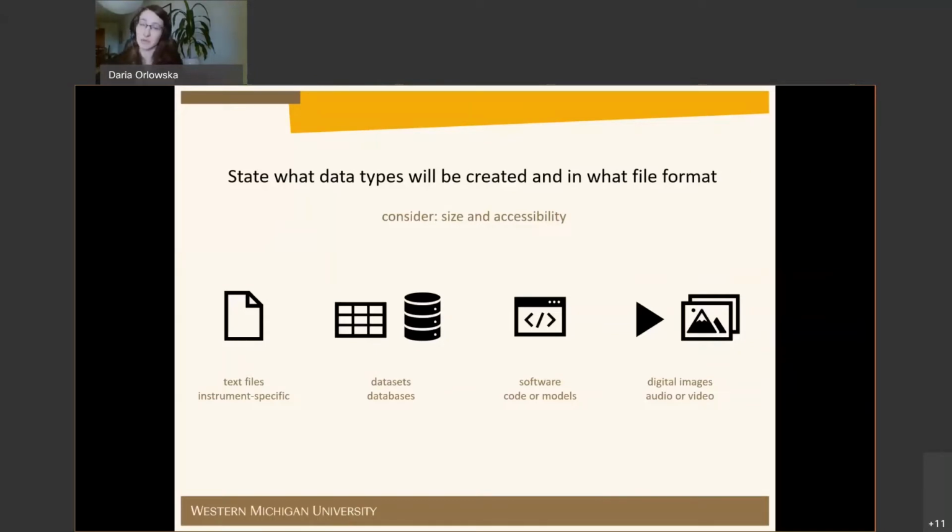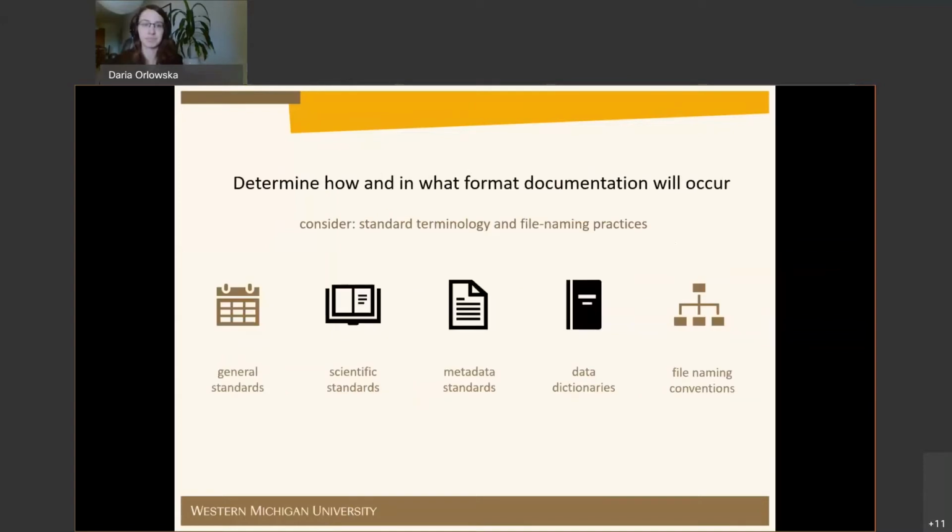Because if it's reliant on a specific version, that's something that you might want to put in your data management plan so that other people will be able to access that data. Okay, next section: determining how and in what format documentation will occur.